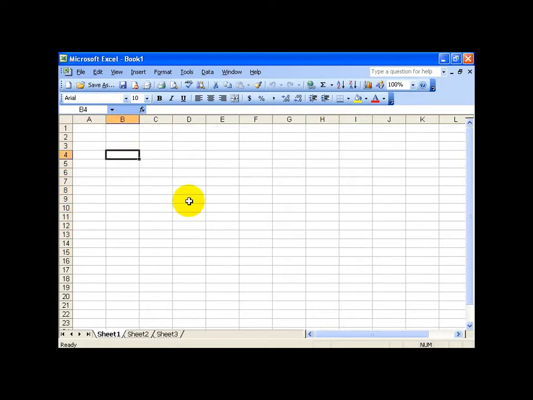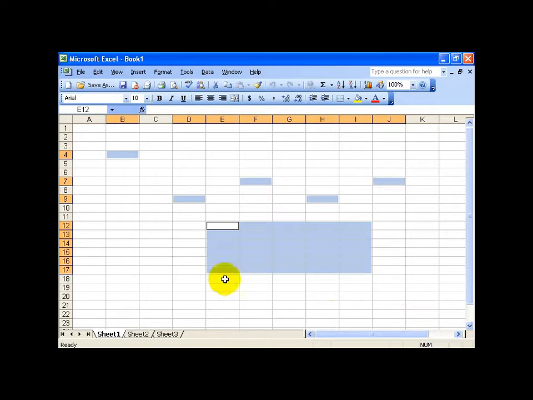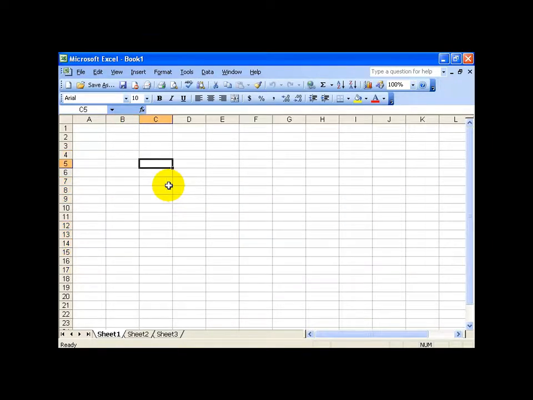I can also hold down the Control key and then click all over the place, and I can select individual cells, or while still holding down the Control key, I can click and drag and select ranges. What I'm trying to show you is that you can select multiple cells and multiple ranges using the Control key. Let's do some data entry here. What I'm going to do is click up in cell A2 and type in the word months.